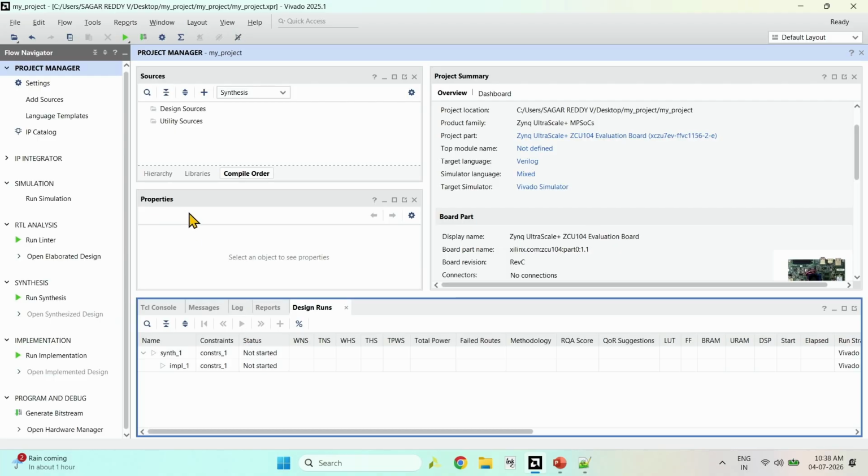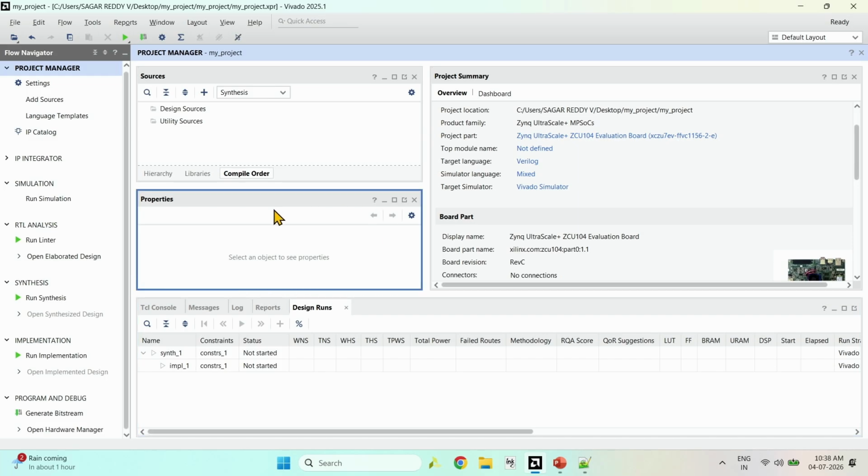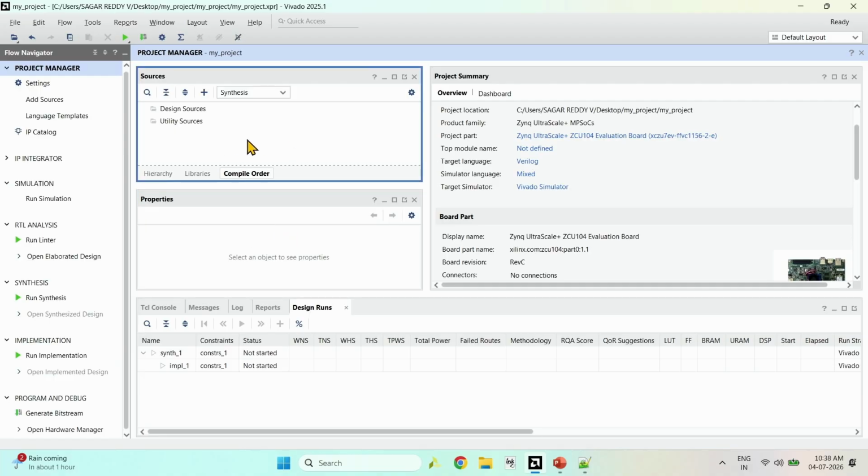So this properties window displays details whenever you select any file or object in the project. Since we have not selected anything yet, the window is empty. Now let's add sources to our project.